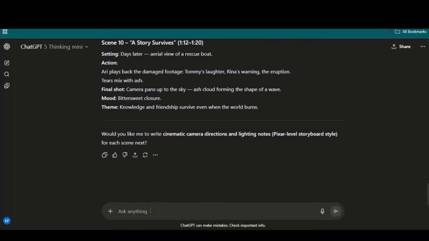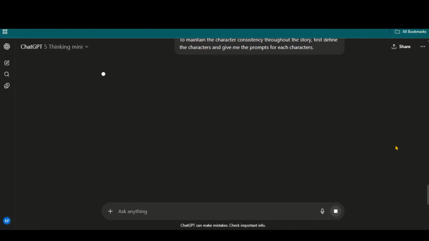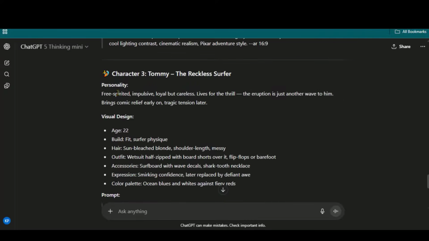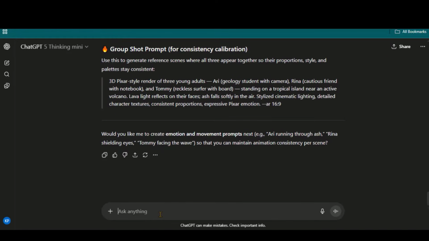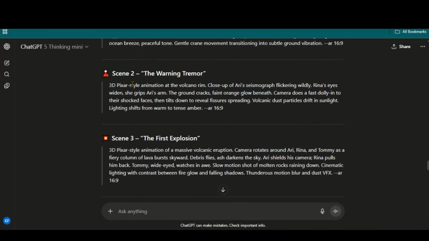As you know, character consistency is essential for any story. So, I will ask ChatGPT to define the characters first and then generate prompts that maintain their consistent appearance throughout all scenes. And here we have our character details based on the story. Once the characters are defined, I will ask it to generate prompts for each scene, keeping the character consistency intact. Here are the scene prompts.